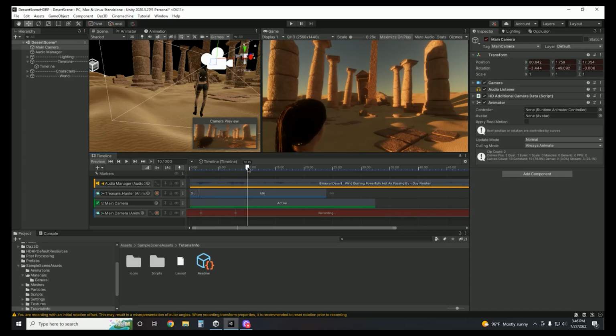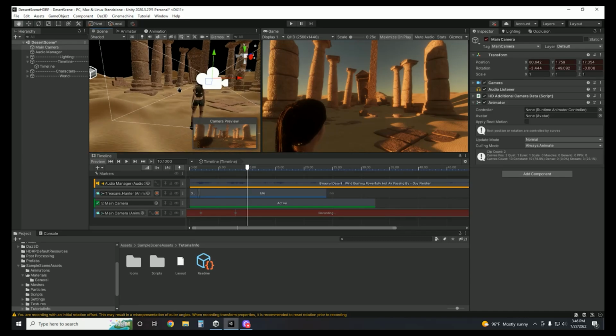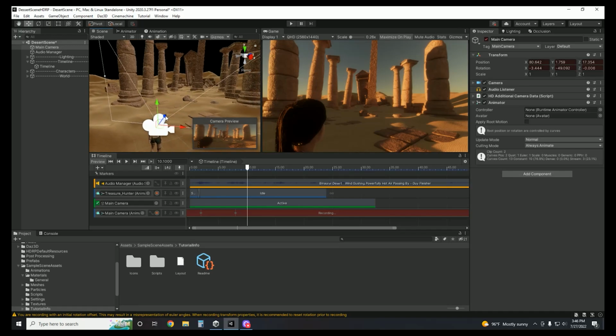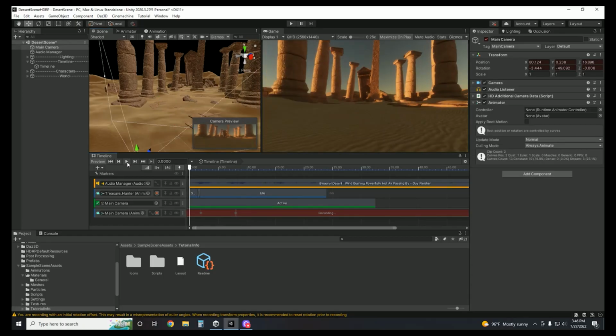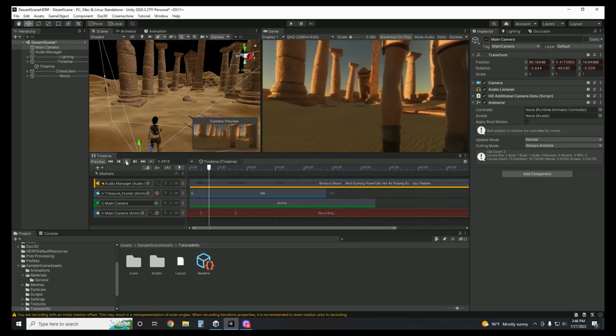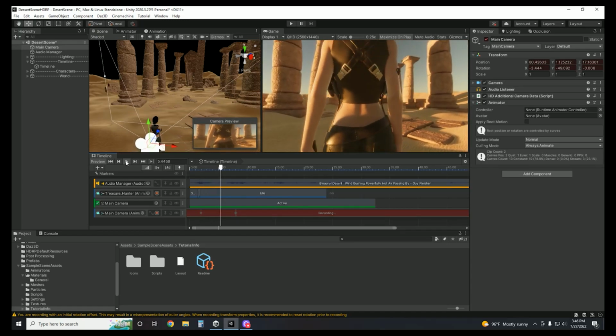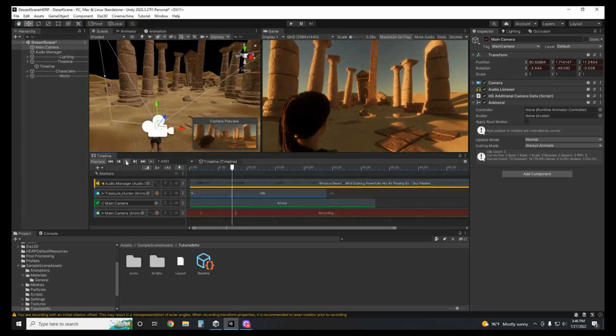Feel free to do any type of movement you want for your own shots. You can edit or do completely different shots than I'm doing. This just seemed interesting and exciting to me. Feel free to use the playback buttons to test what your cinematic is looking like to make sure you like an animation before you stop recording and save it. I'm pretty satisfied with this for now, so I'm going to go ahead and stop recording.